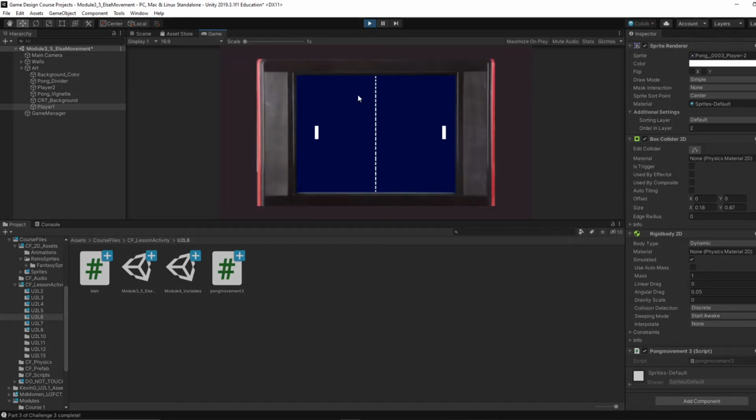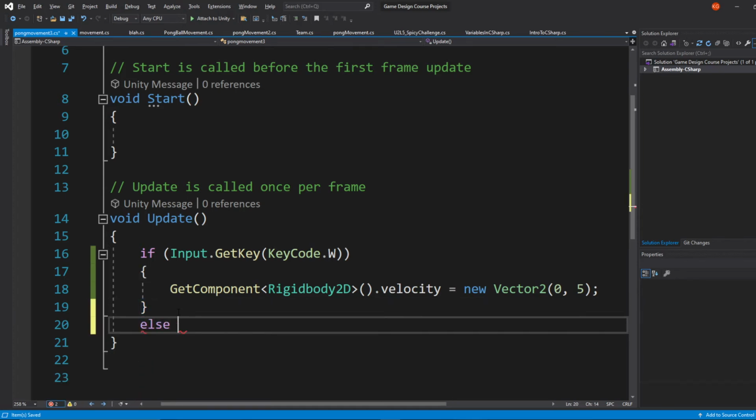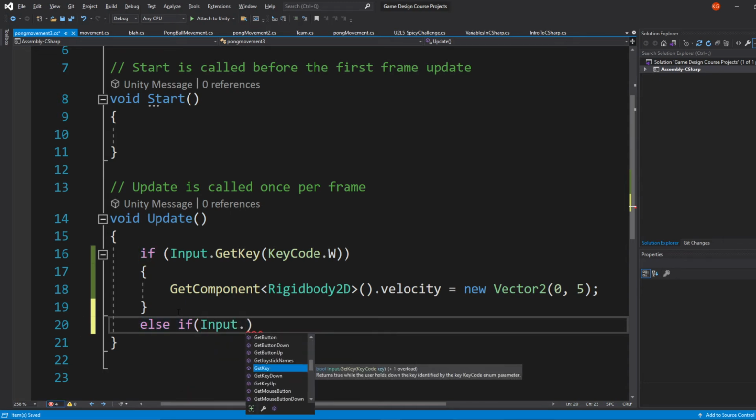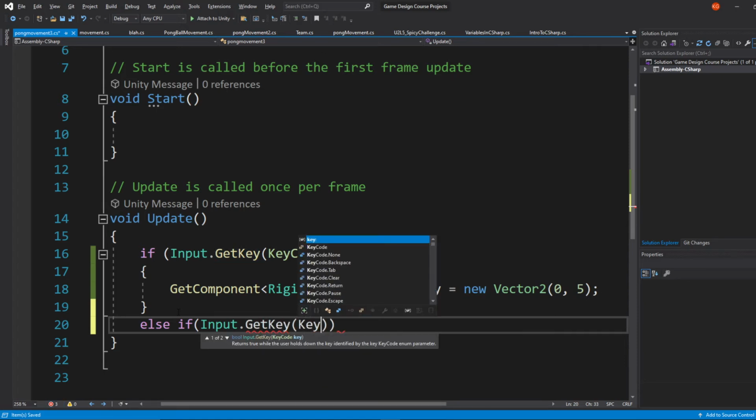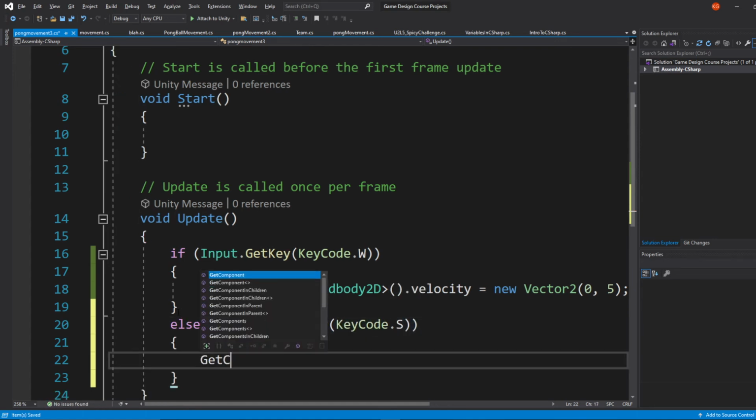So I want to make it so that when I press the S key, he moves down. The way we do that, we're going to go back here, and we're going to adjust this right here. Now, if we want the character to move up, we use the if statement. If we want the character to move down, we're going to do another type of conditional statement. And this is called an else if statement. So we do if I'm pressing W, he goes up, else if I press the S key, he will move down.